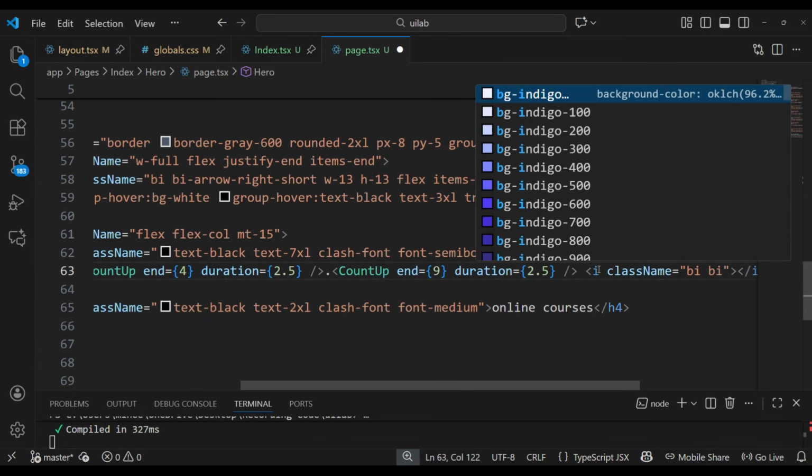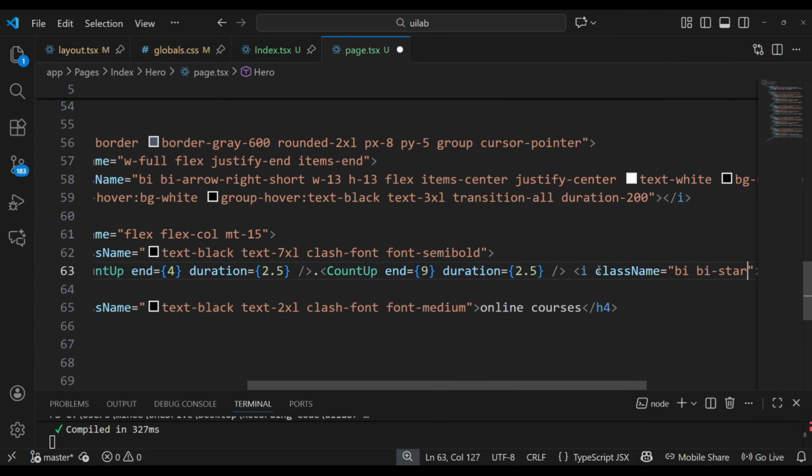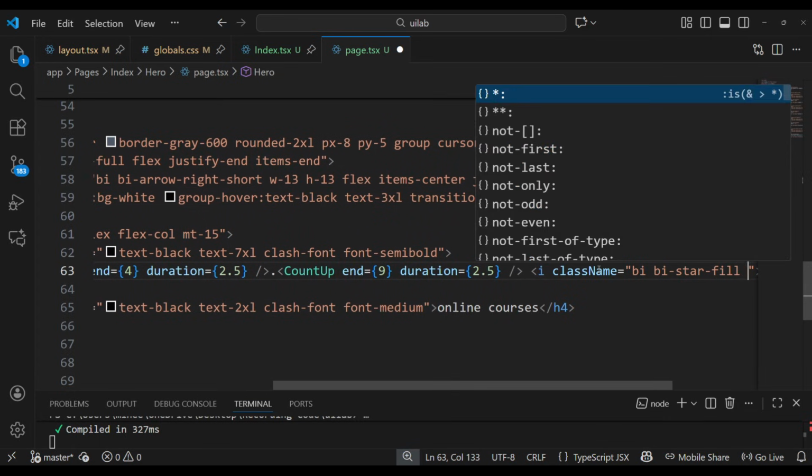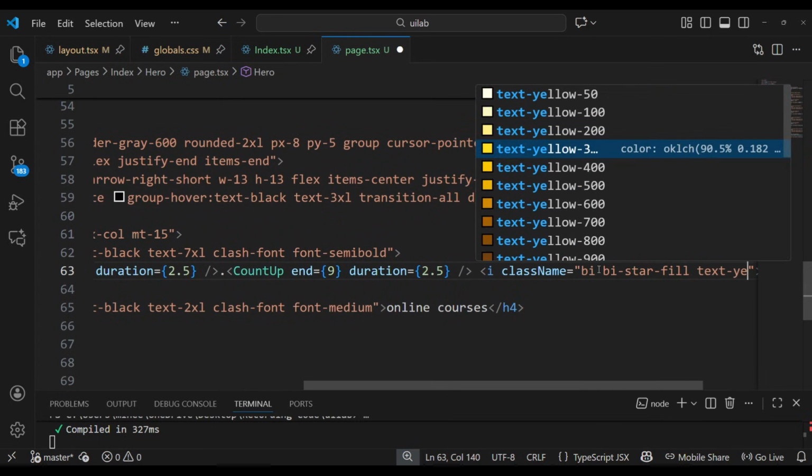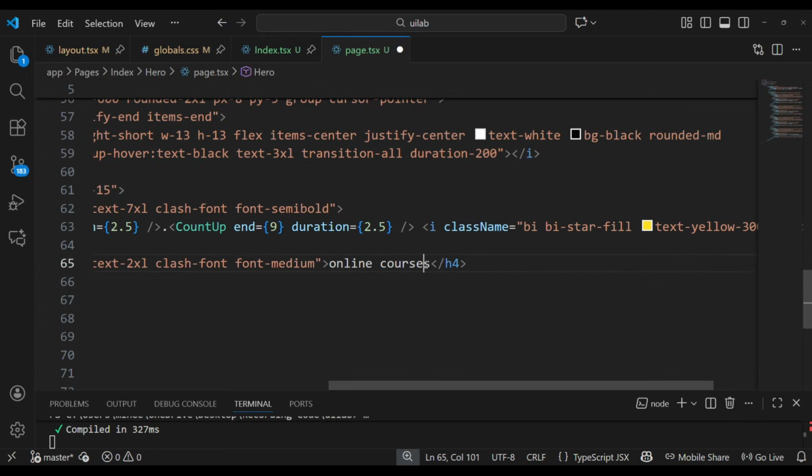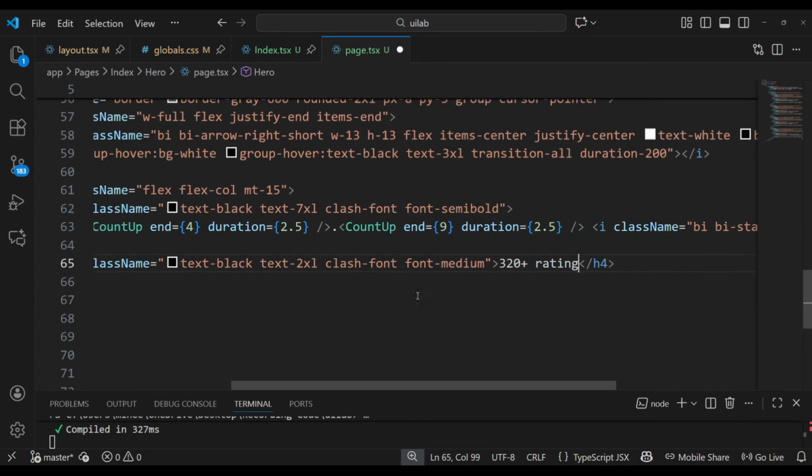So class bi bi-star-fill, and set the color for the star, which is text-yellow-300. Now use this text for the heading, 320 plus Rating. So this is the card for the rating, and set the text color white.